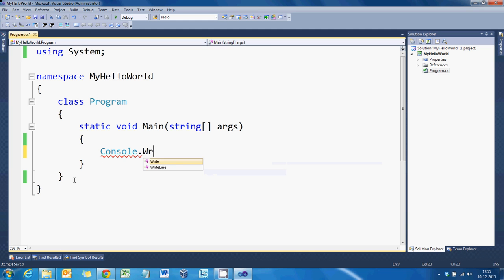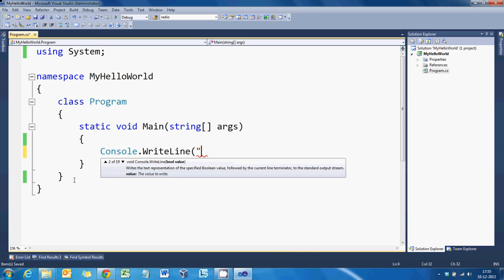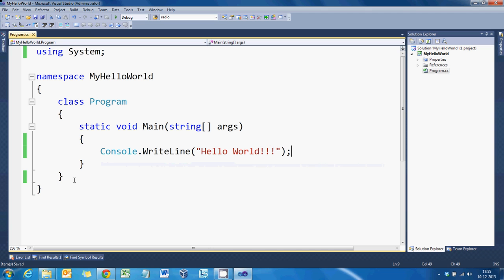Now this Console class has a static method named WriteLine, which writes whatever input you provide to it. It is overloaded. You can see it has 19 different overloads, and if you just press the down arrow, you can see the different types of overloads that it has. For now, I'll just specify this string, hello world, and I'm just saving the code. That's all you need to do for printing something onto the console.